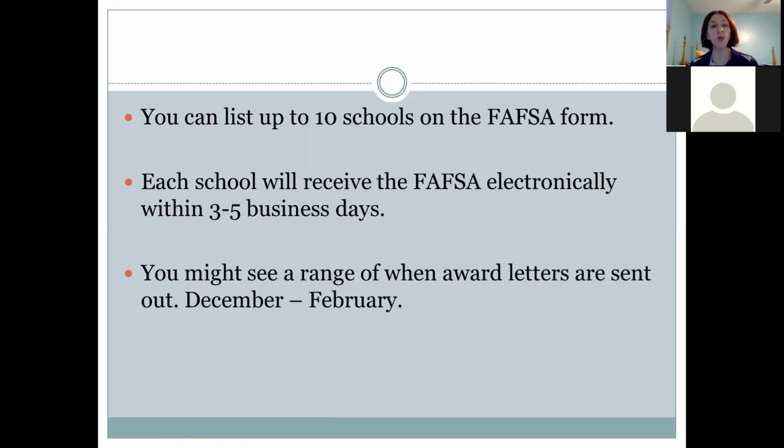And then once the schools do have your FAFSA, assuming you're accepted to the school, we'll match up your acceptance with your FAFSA, and we will put together a financial aid package for you. And once those packages are ready, we will start sending those out. And you will see pretty much a wide range of when those award letters, as we call them, are sent out. It could be November for some schools, all the way through potentially March or April, just depending upon the school. They might wait until they have all their applications in before they start awarding students.